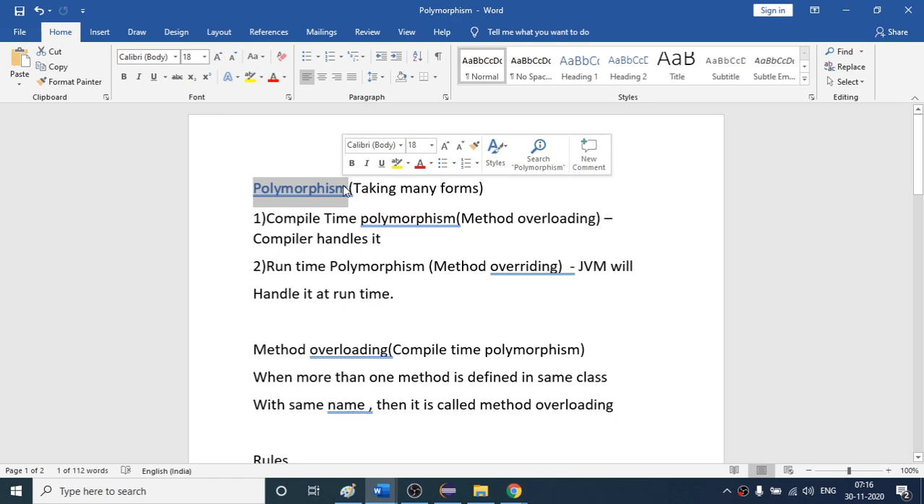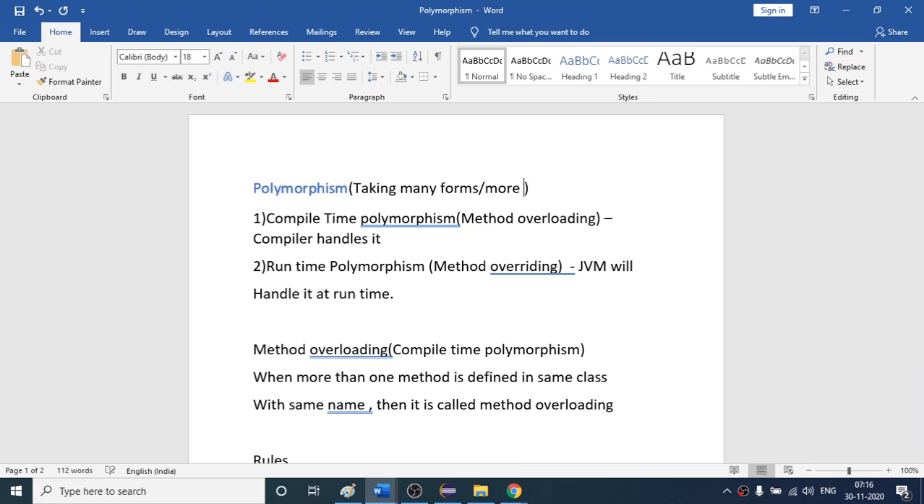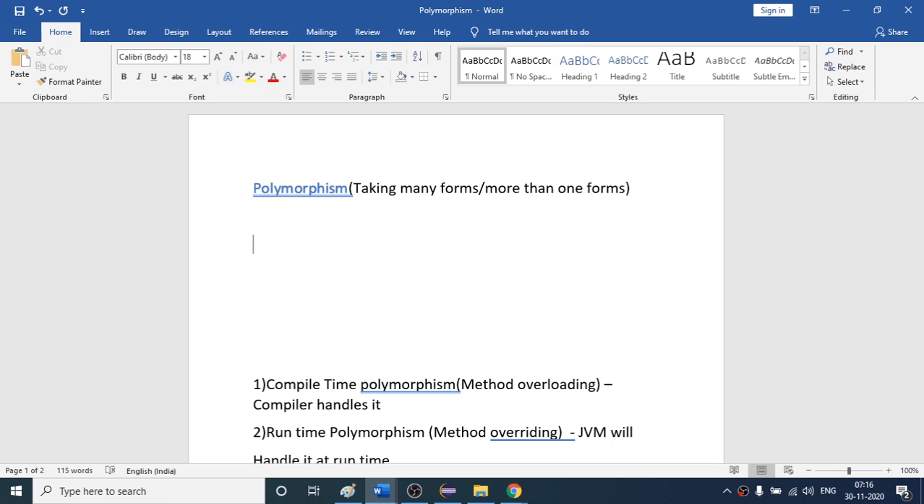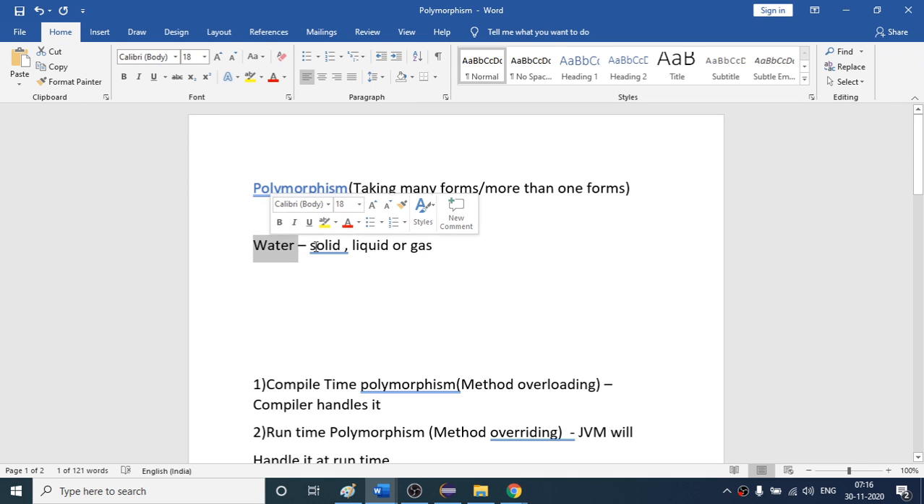So first of all, talking about the definition, polymorphism simply means taking many forms, or you can say taking more than one form. If I talk about a real life example, if I take the example of water, water has many forms like solid, liquid, or gas. So this is one example where we have one thing, water, but it has many forms.